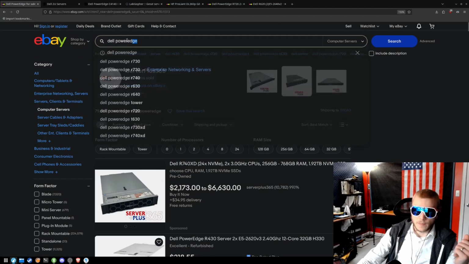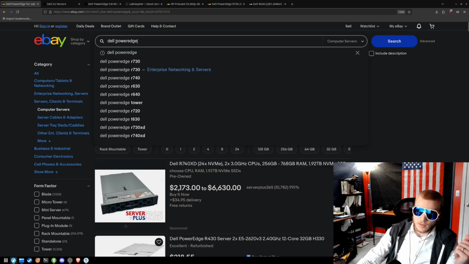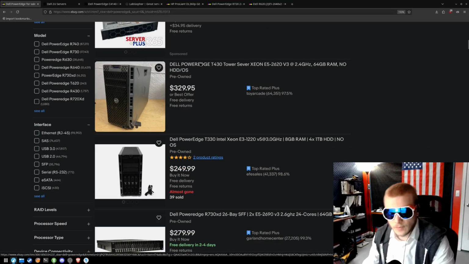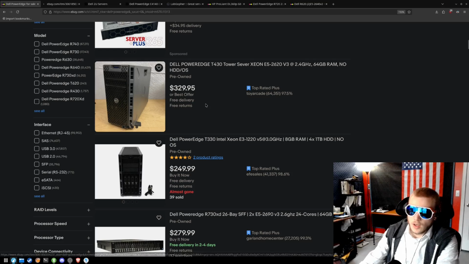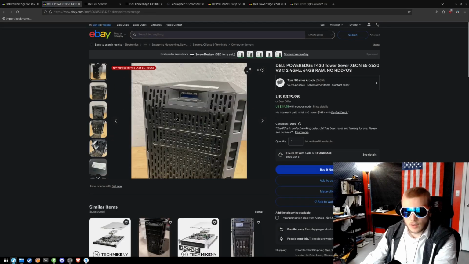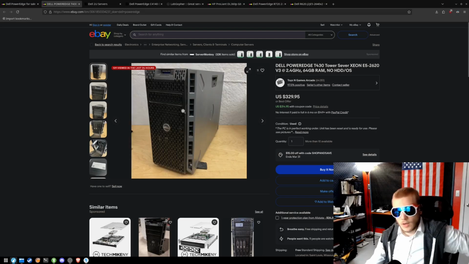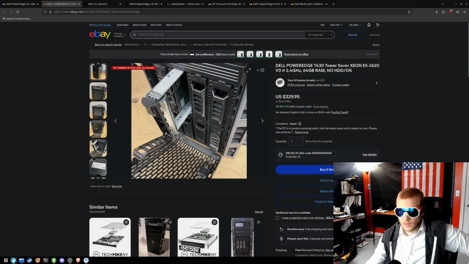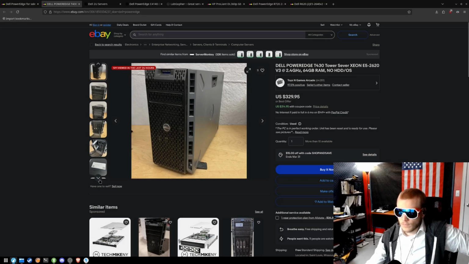Boom, good old eBay. And you've got right here, Dell PowerEdge. You can get these in a tower. Check this out. It's basically the same motherboard as in the servers, but they throw it in a tower, so you can fit this on your desk. It's pretty sweet. You've got all these drive bays in the front. You can run, what, eight drives right there. Pretty sweet. And then it's around the same price.